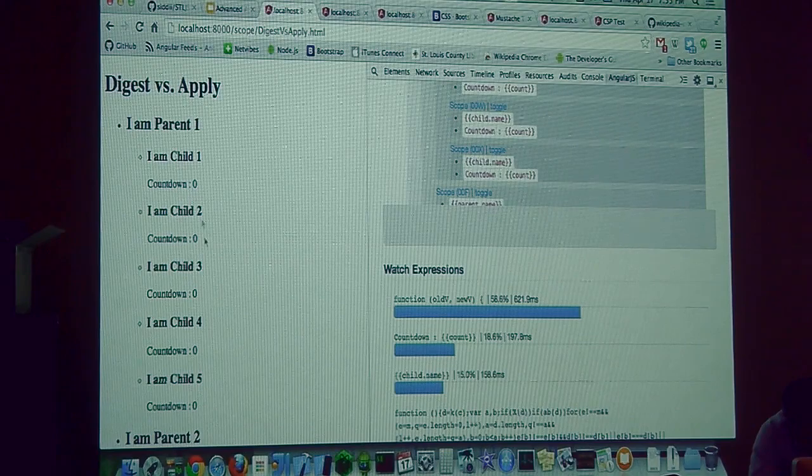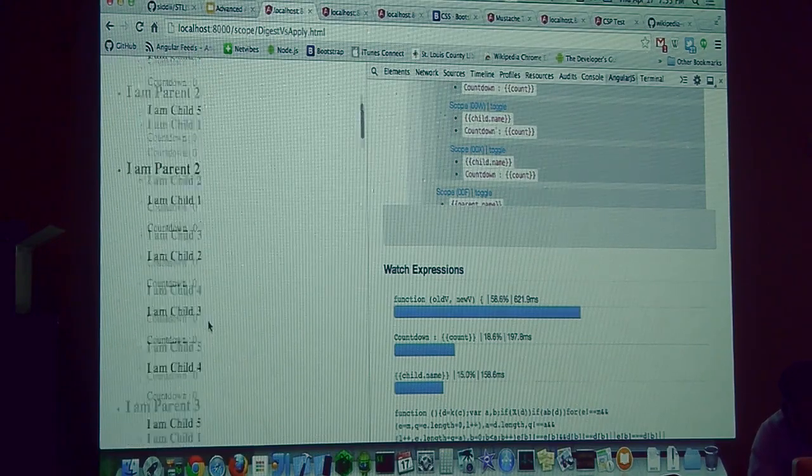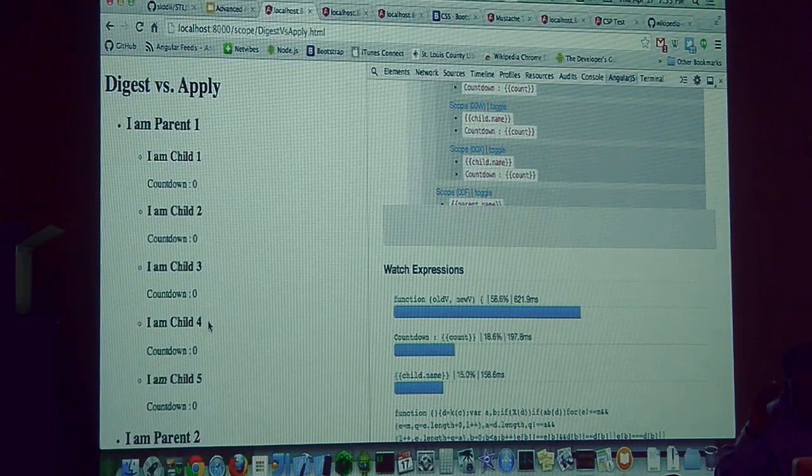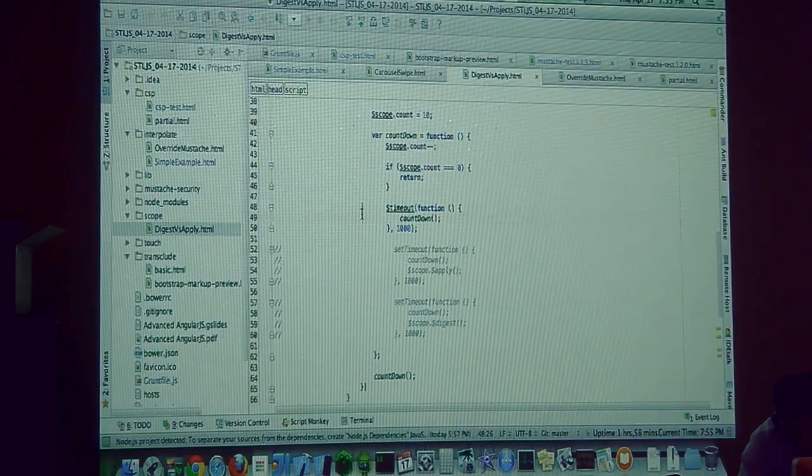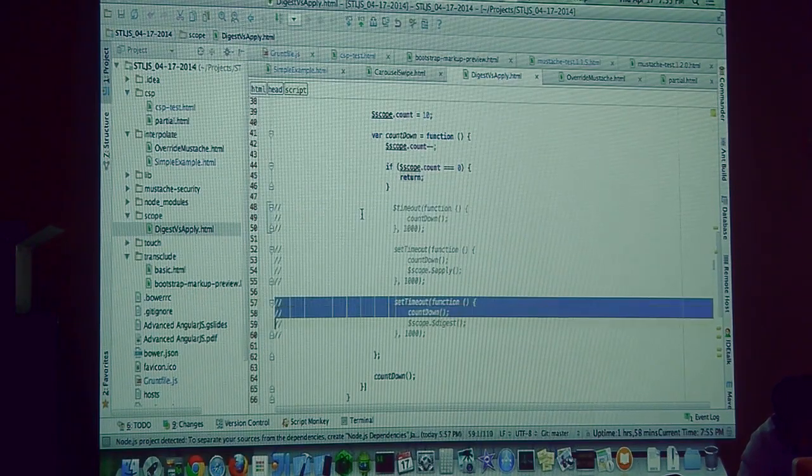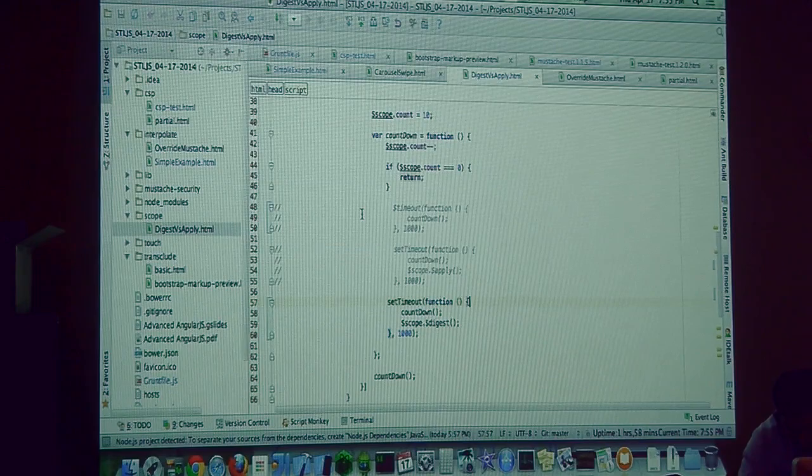The countdown is just a simple countdown from 10 to 0, so it's always more expected. You see, this is 621.9 milliseconds, and then 997. Let's go and change this. So here, this is the use case I was talking about.